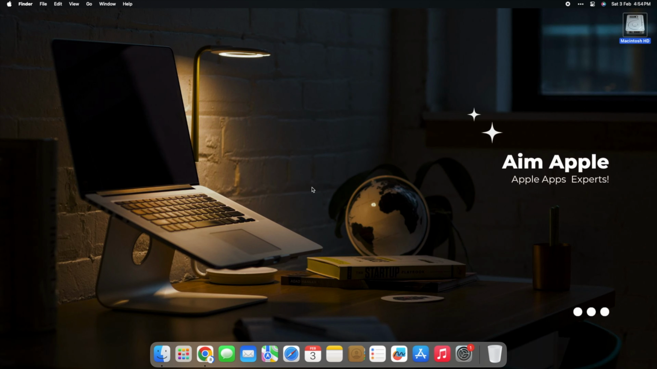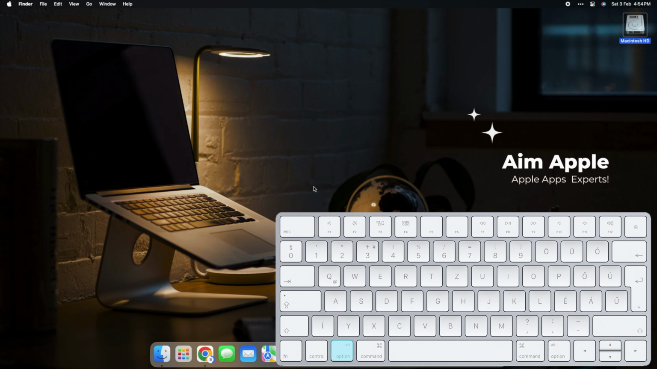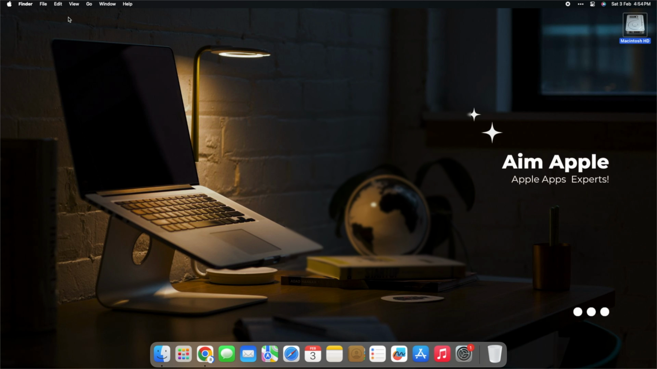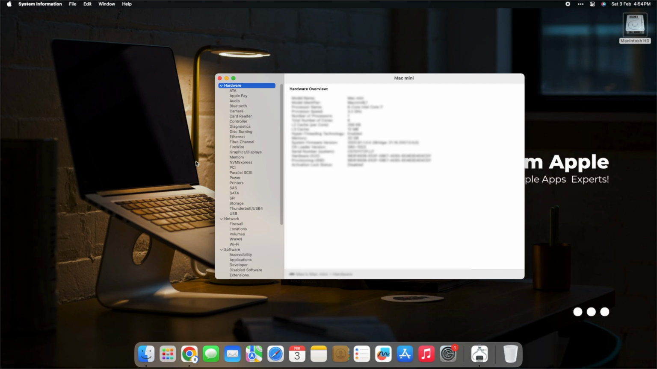Embark on a quest to unveil the secrets of your Mac's inner workings. Press Option and click the sacred Apple logo in the top left corner to summon the system information. Behold a detailed map of your hardware and software configurations, providing insights into the very essence of your digital companion.